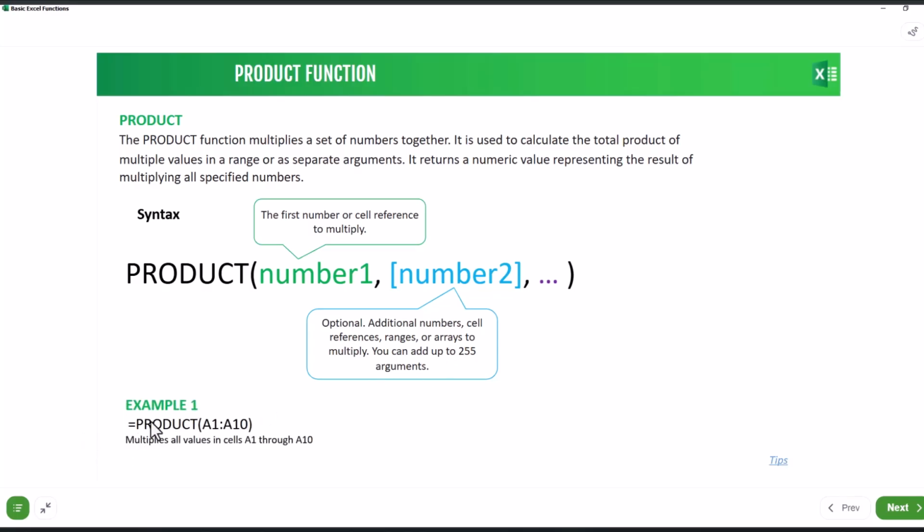This is the example of the product function. If you pass A1:A10 into the product function, it is going to multiply all values in cells A1 through A10. Another example is that if you pass individual numbers into the product function, it is going to multiply them together. For example, if you pass 2, 3, and 4, it is going to return 24, which is the product of 2 times 3 times 4.